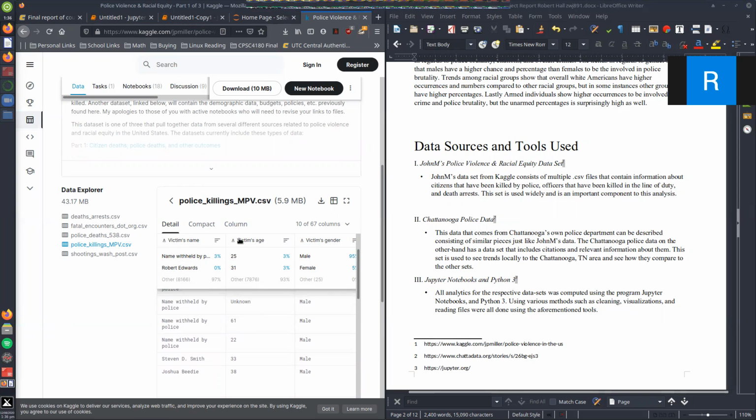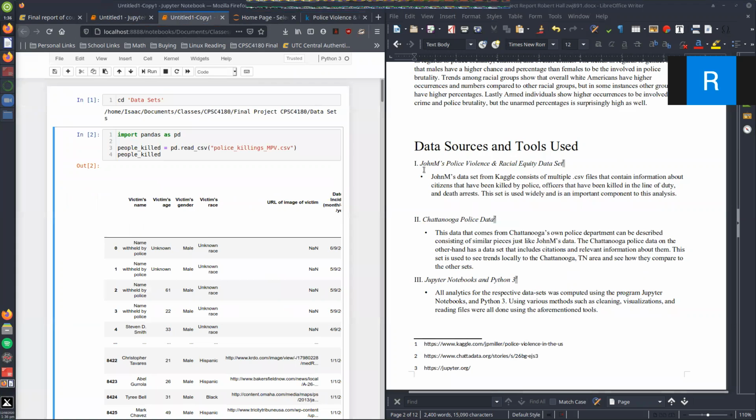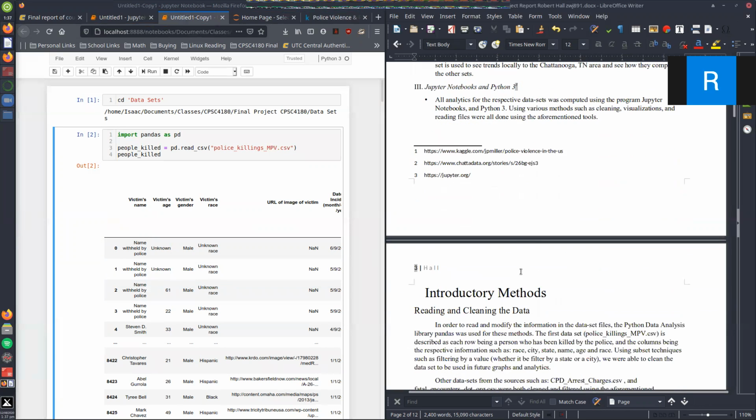It's broken down by the name, age, gender, just general information about the person. That's one of the ones we're going to be using. The next one is the Chattanooga police data. This is Chattanooga's open police data that you can find on the website, included in the link right here in the footnote. The one we're using is the arrest data, so people who've been arrested: their name, gender, and other information about them. And the last tool I used is Jupyter Notebooks and Python 3 for all the analysis.